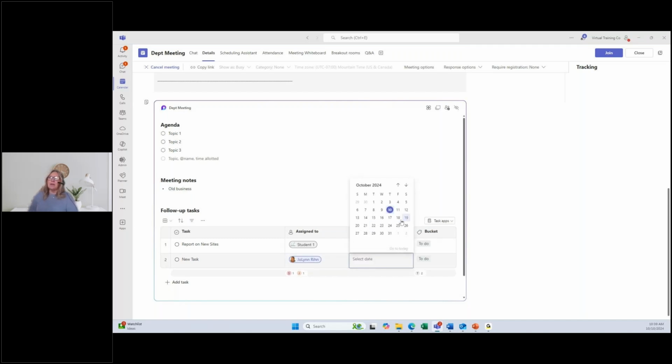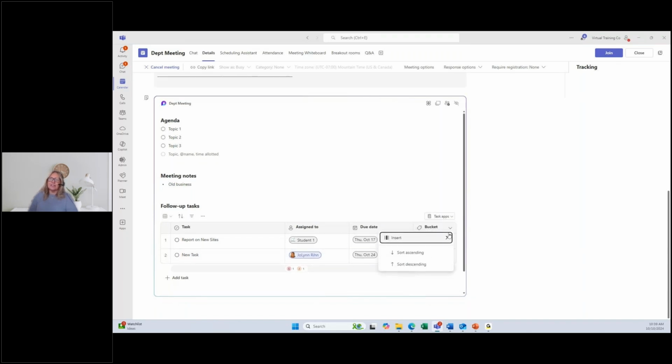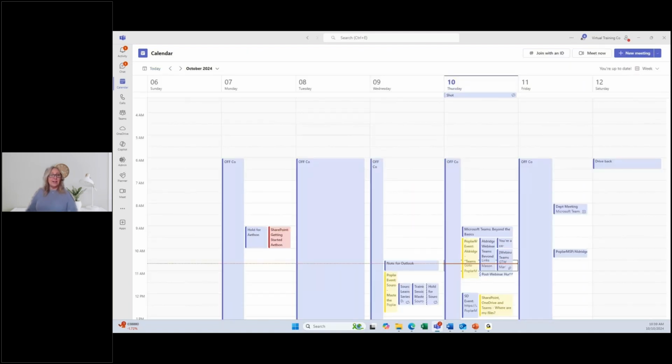But anyway, I could choose the due date. It's going to go into the bucket for the to do by default, but we do have the capability of inserting new buckets if we needed to. So if we want to be organizing it like we do in Microsoft Planner with different buckets, we can do things like that. So absolutely love the capabilities that we have now. So meetings are much easier to work with and they're more organized than they've ever been. But let's move on to our next topic.